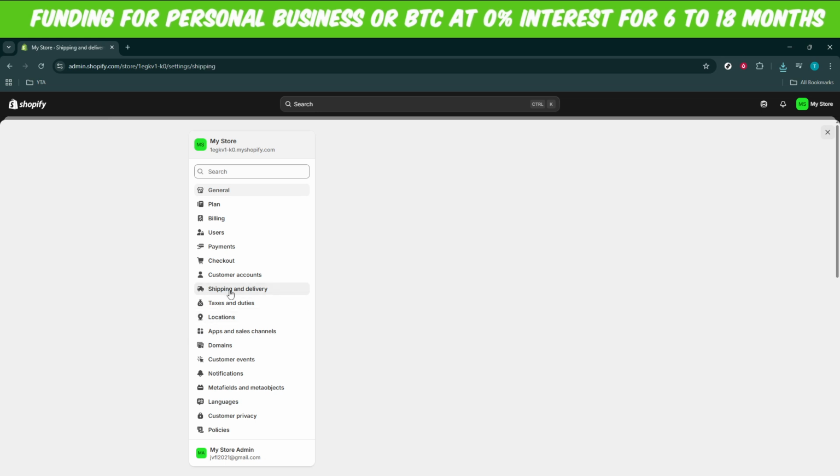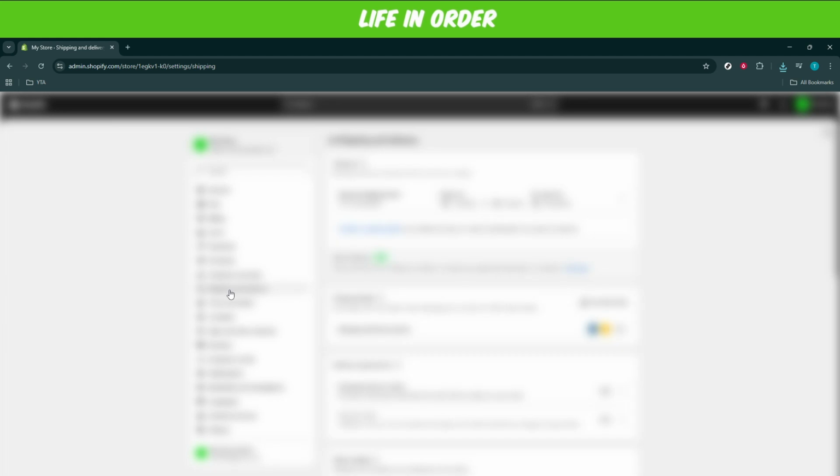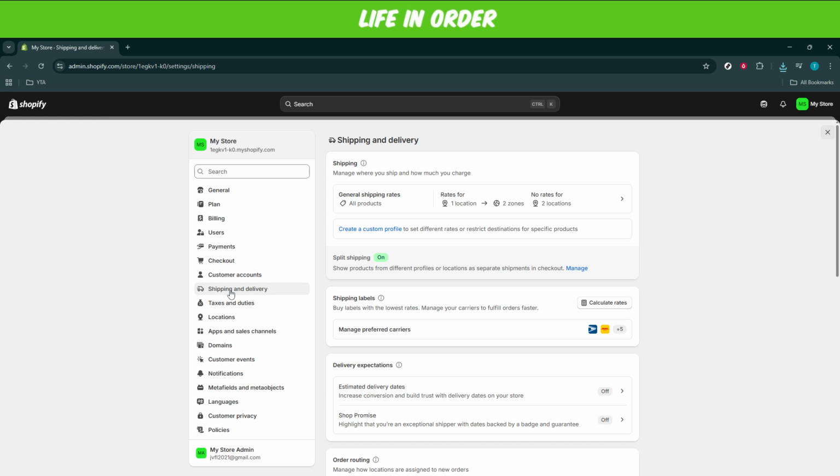Inside the Shipping and Delivery section, you will see various features that you can modify. One of the crucial settings here is Delivery Expectations. By clicking on it, you can define what your customers should expect regarding delivery times. This is particularly useful to manage customer expectations and enhance their satisfaction by being upfront about shipping timelines.